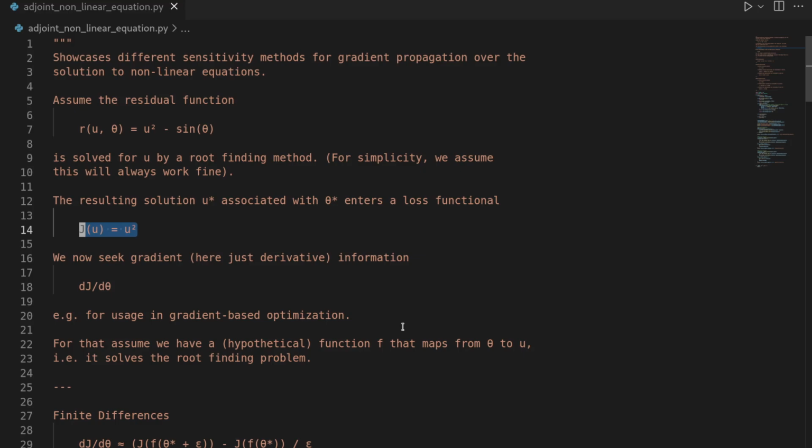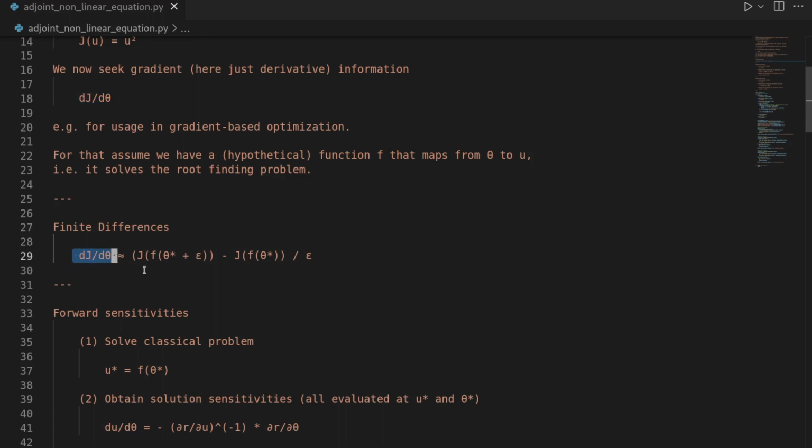The most naive approach in obtaining this derivative information is using finite differences. For this, you just evaluate the loss functional at a slightly augmented position. So we assume we have this hypothetical function f, which evaluates the root finding method and thereby gets us a u star dependent on the particular theta star we enter there. Then we will just compare an augmented loss functional with an unaugmented one and then divide this by a small step length, usually 10 to the minus 6.